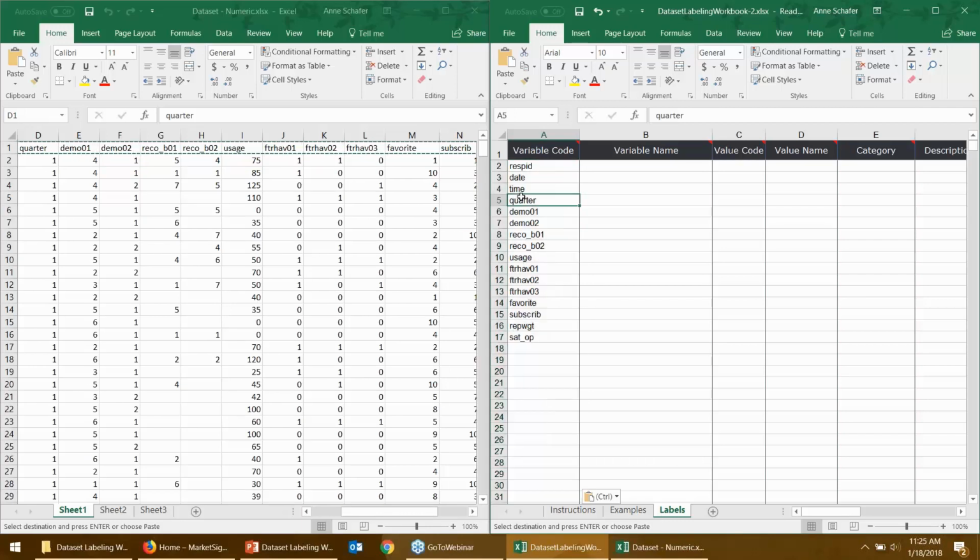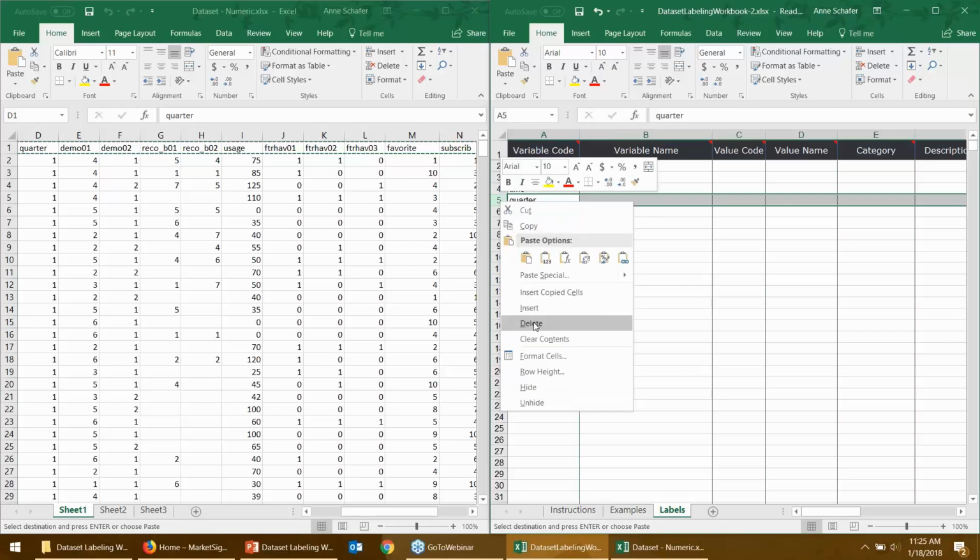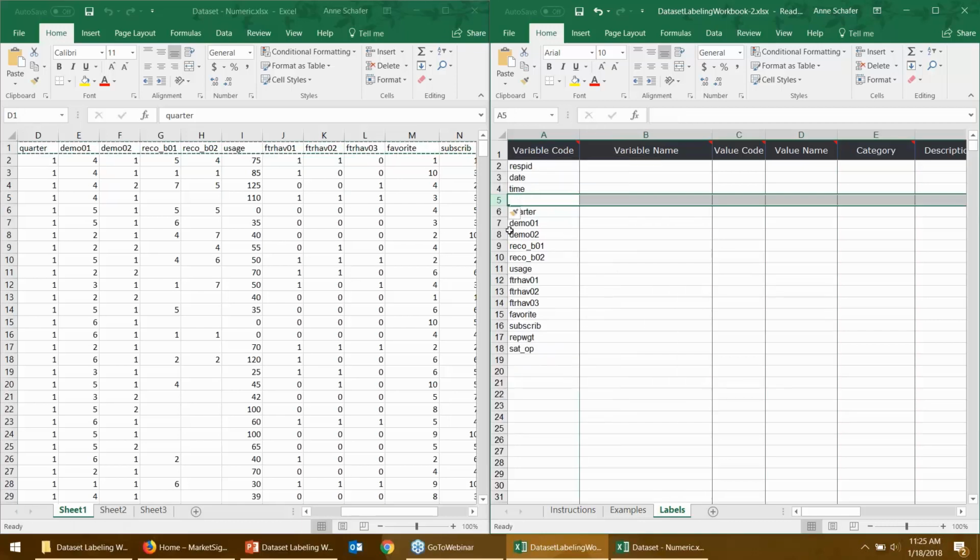Now, I personally will put in some space. If you forget to delete the space later, so let's say, for example, I insert a row so that I have a visual separator between the time variable and the quarter variable, it's okay if I leave that there. I don't have to remember to remove it, not a problem.